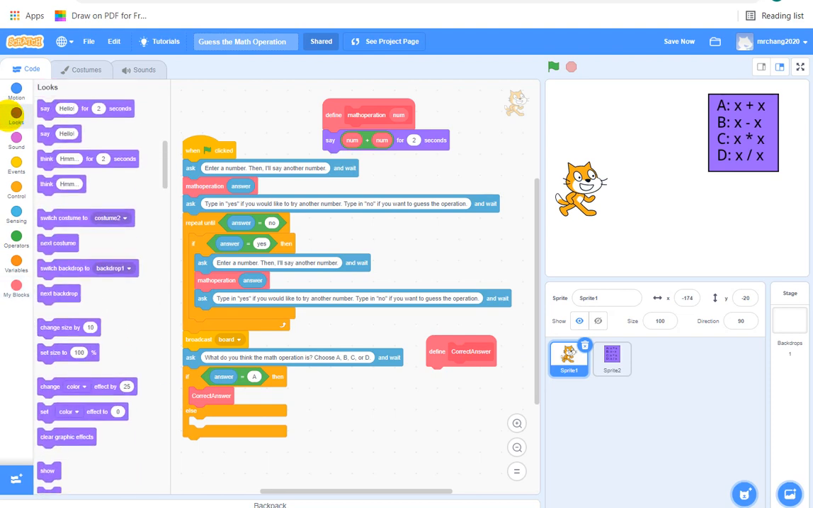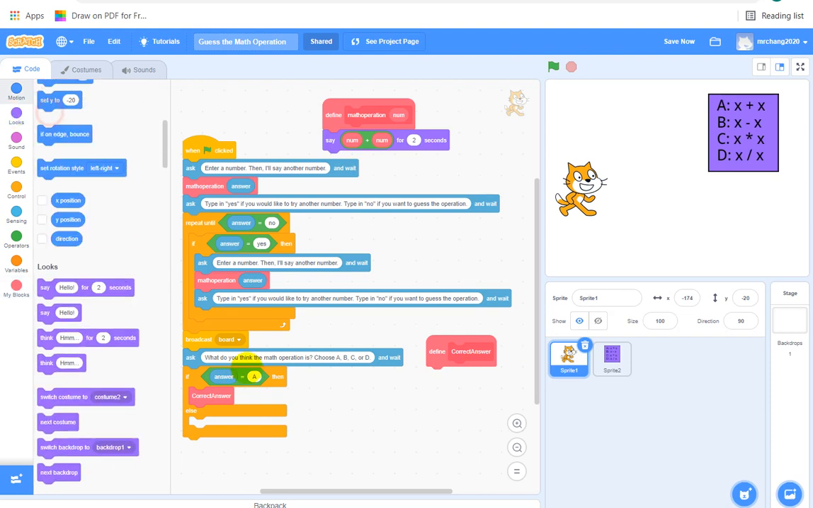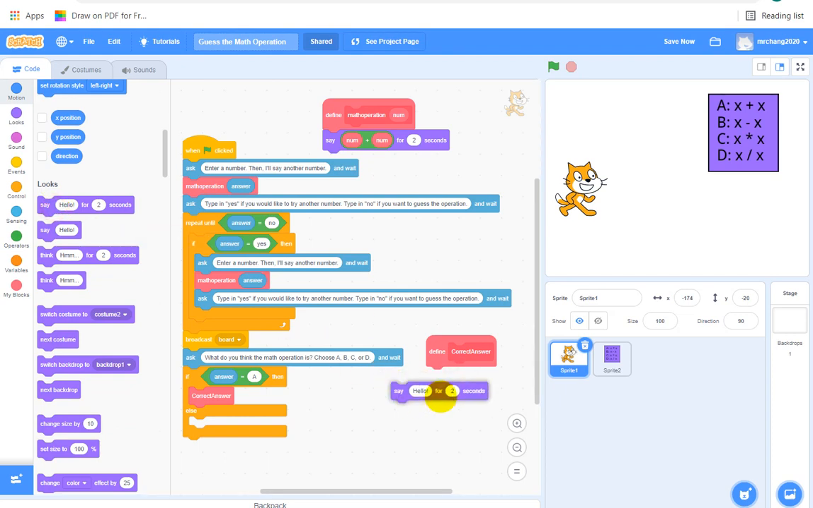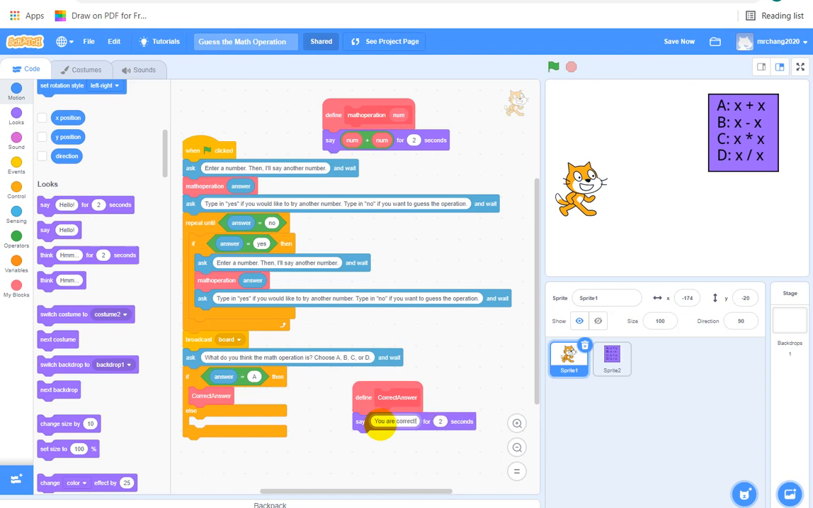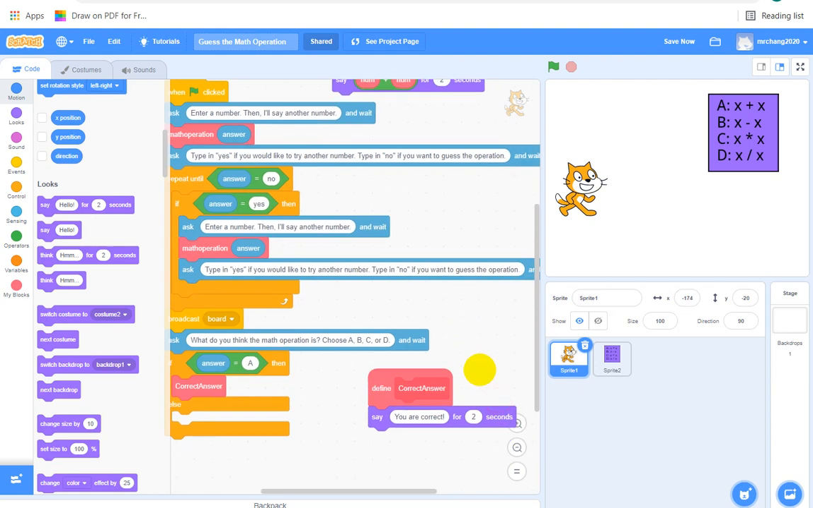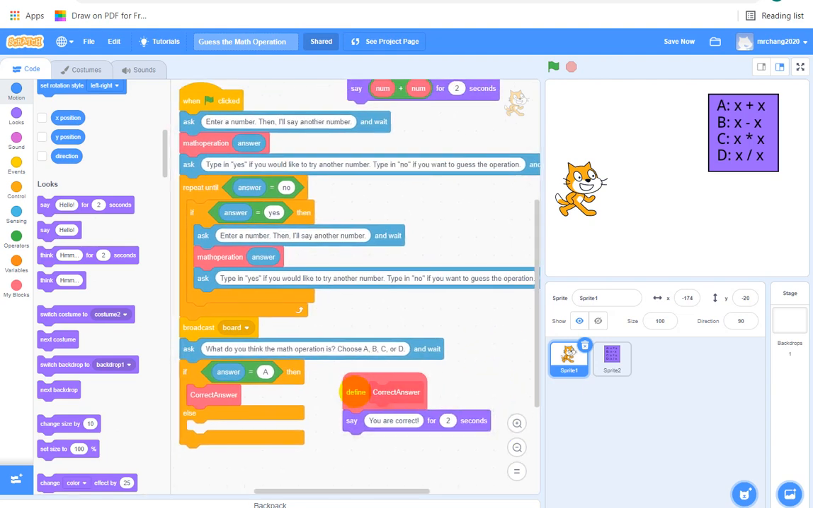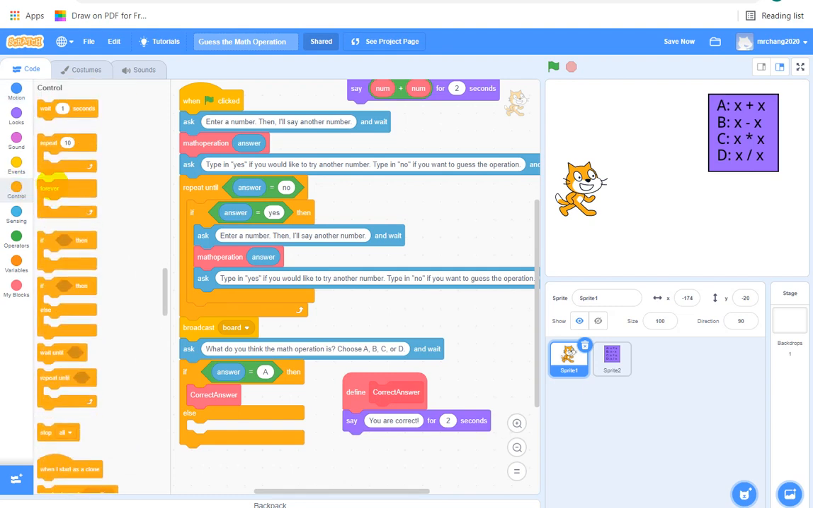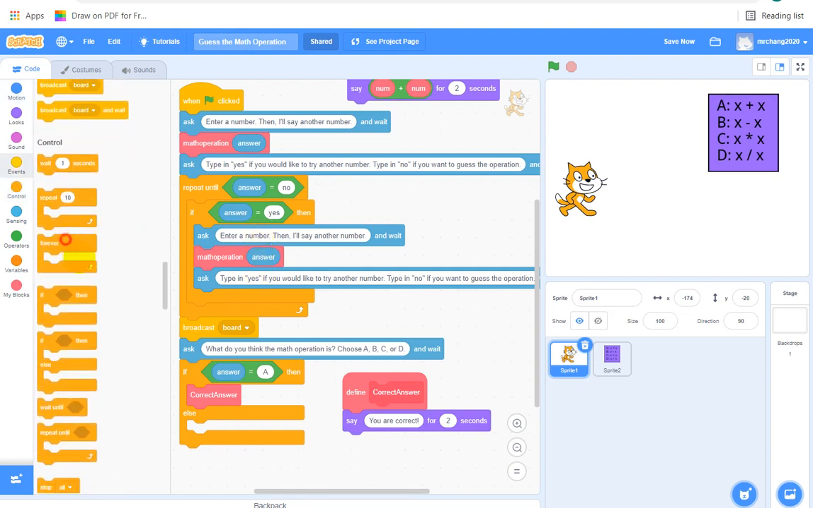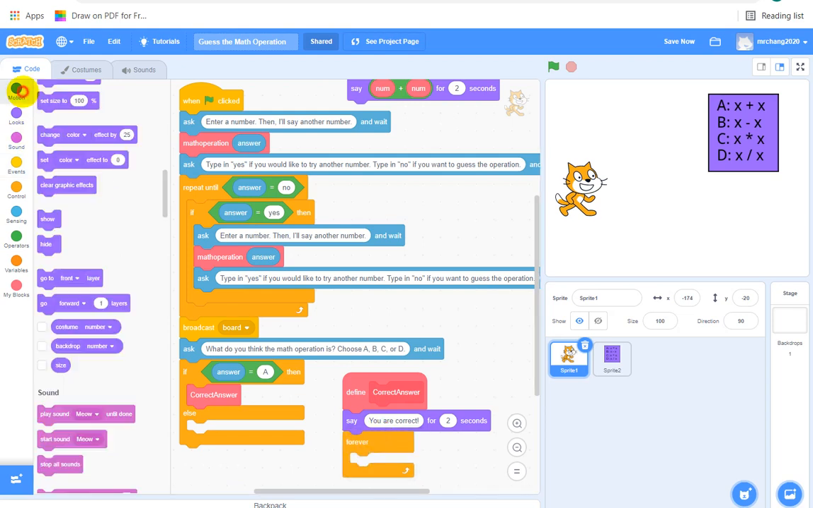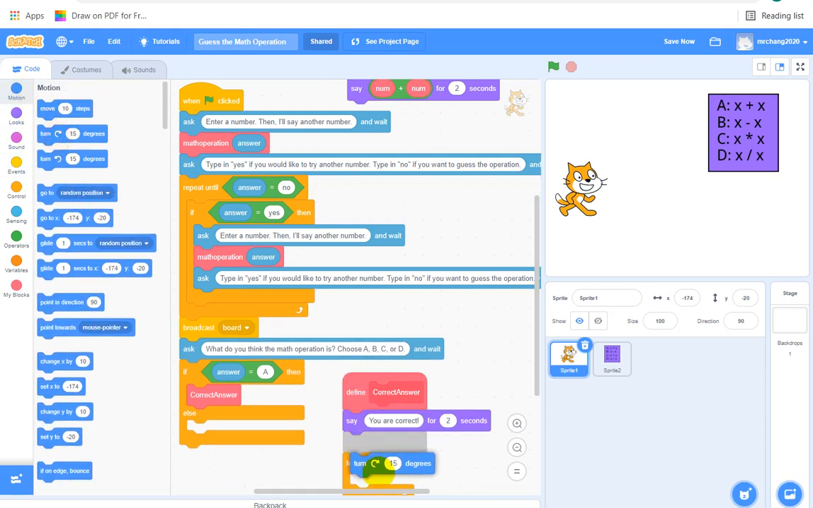So let's go ahead and make it kind of fun. Let's put something like you are correct. I'm just going to type in you are correct. So that is, if you press A, then you are correct. And let's say we make the sprite do some cool things. So let's say it's going to turn around forever a certain amount of degrees.